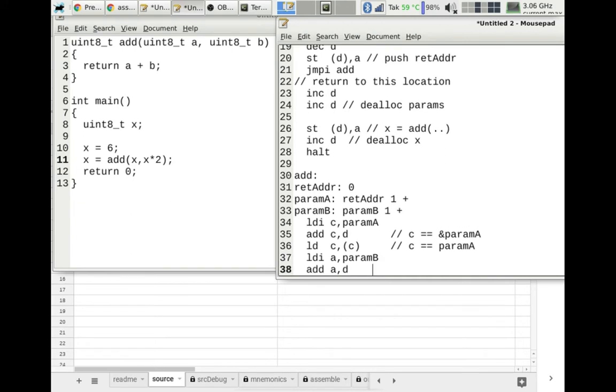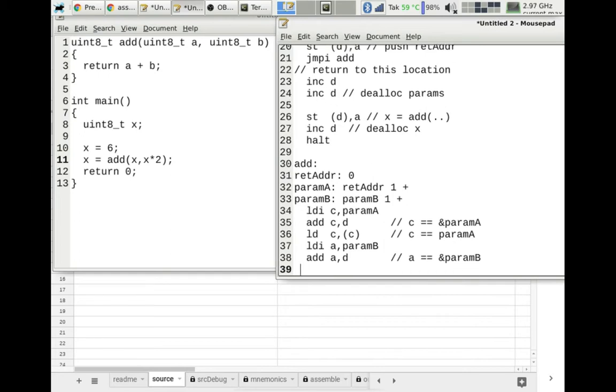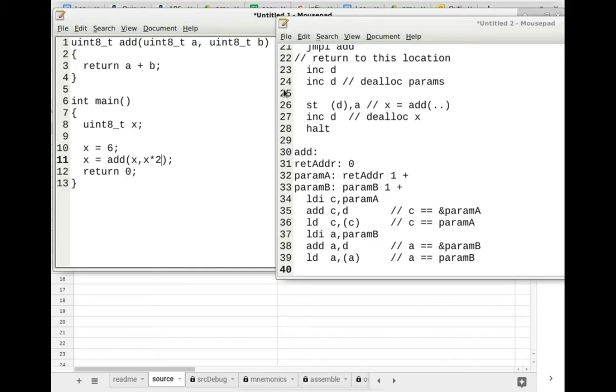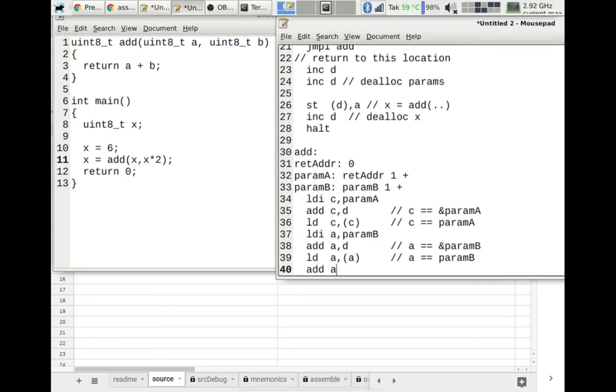So after these two instructions on lines 37 and 38, what do you think is going to be in register A? The address of parameter B, very good, okay. But I want the value of parameter B, so LDAA is going to get it done. So A is now the actual value of the parameter. And the return value is supposed to be just the sum of parameter A and parameter B. So we can just do an add A C this time. So that A is now param A plus param B. And that's it, we're done.